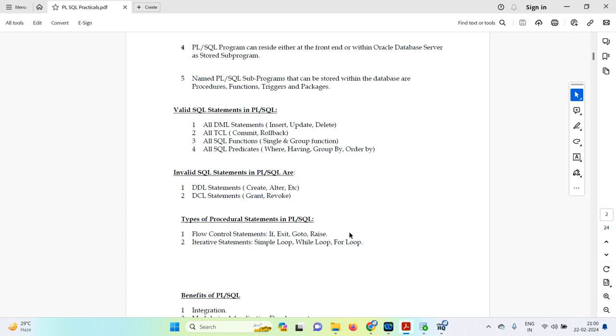So the types of procedural statements in PLSQL are flow control statements and iterative statements. What are the flow control statements? That is if, exit, go to, raise. And the iterative statements are simple loop, while loop, and for loop.